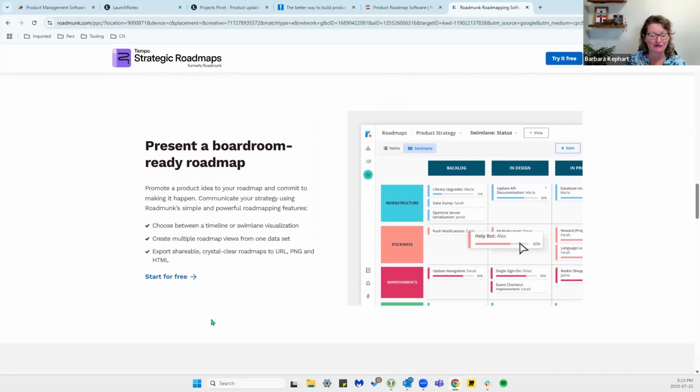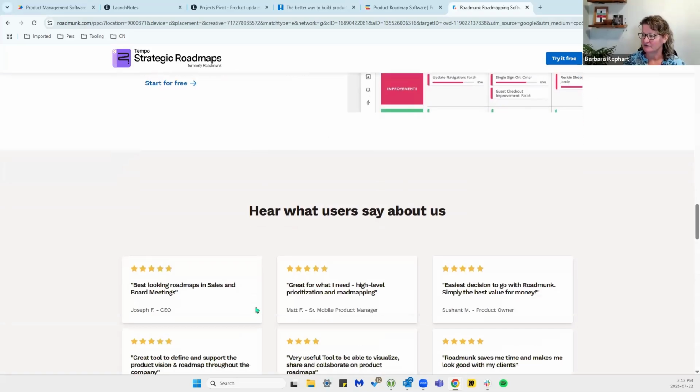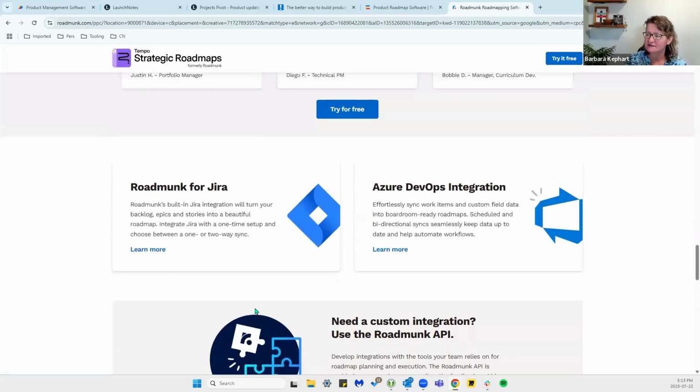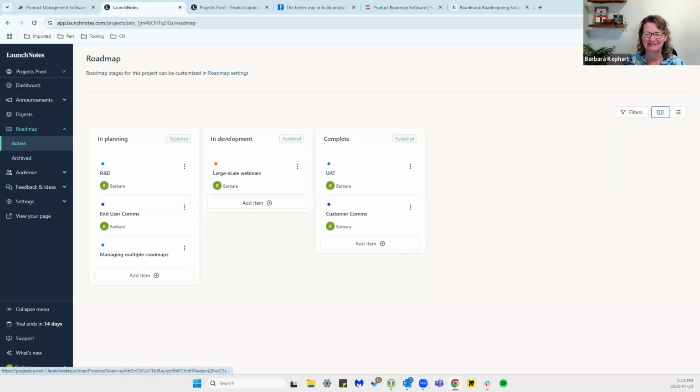And this is what I was talking about earlier, the boardroom ready roadmap. So very visual, board members can see exactly what you're going to be able to do. They still haven't changed some of their name, but this is Tempo Monk for Jira. They have great integrations with, I'm sorry, with Jira. Okay, so let's go back to LaunchNotes.